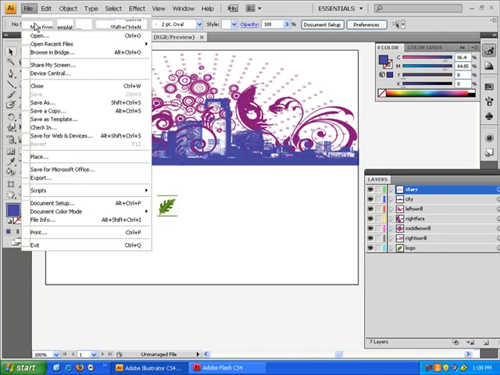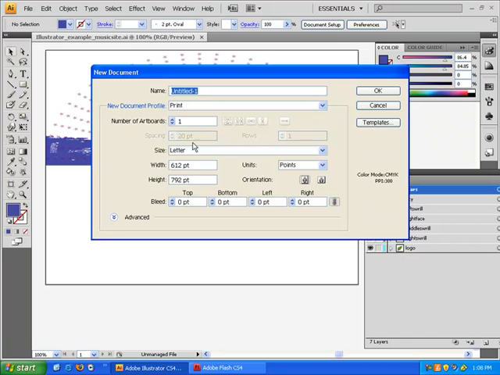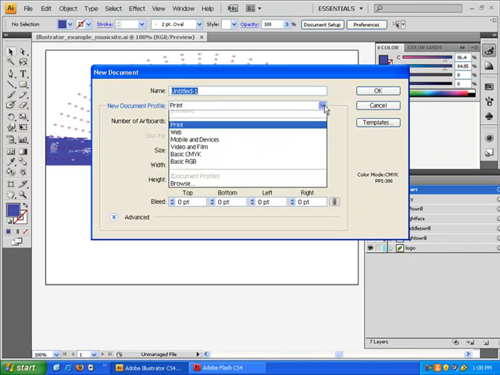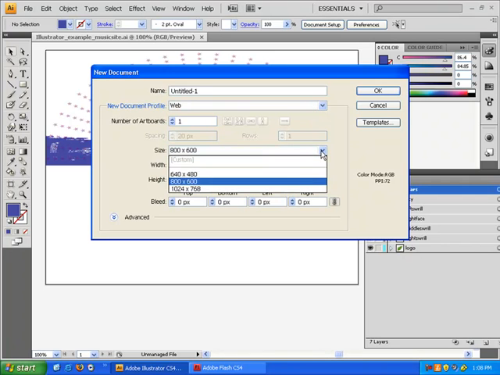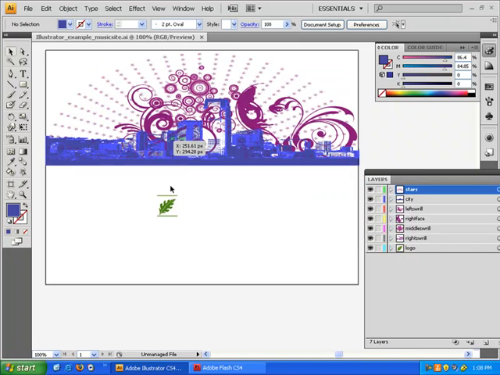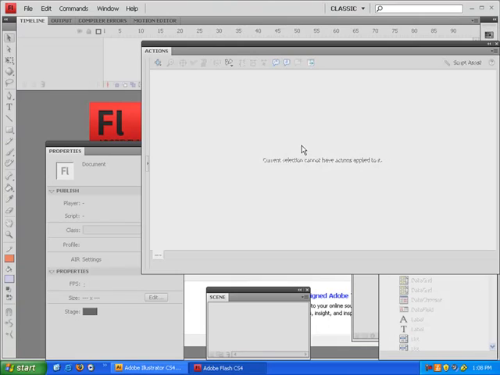If you say File, New, you can actually put in any size you want. Right now the default is letter size, but they do have web sizes inside of Illustrator, and then the common ones: 640 by 480, 800 by 600, 1024 by 768. So those are common ones that you could use. I'm just using 640 by 480 because I'm making a rather small size.